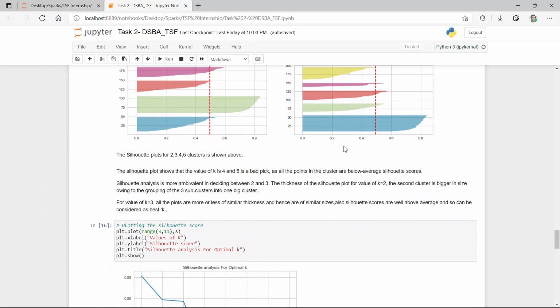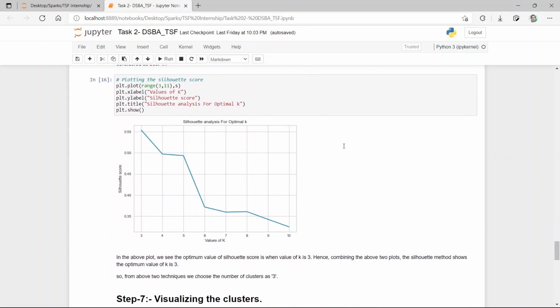Also, we plot the silhouette scores in a graph, and we can observe that the value for 3 has come out to be the maximum, which is the optimum value. So from here, combining our two plots, the silhouette method shows the optimum value of k is 3.